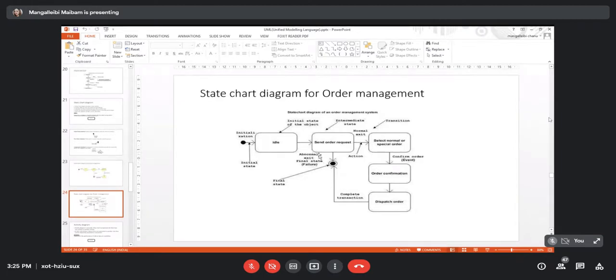And in case you order your food or anything incorrectly, then there will be an abnormal exit which leads you to the end of the state. So from this end of the state, abnormal exit, in case it is entered incorrectly. Sometimes your request can be incorrect.